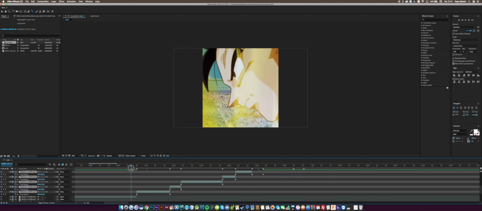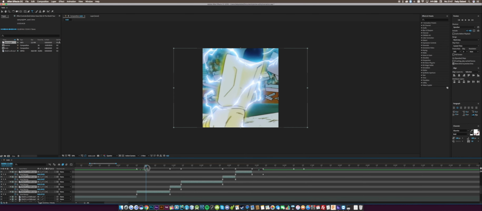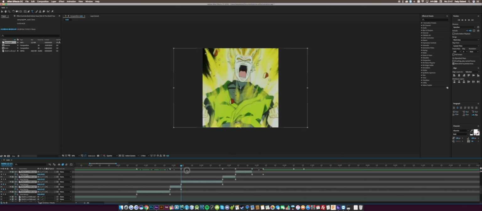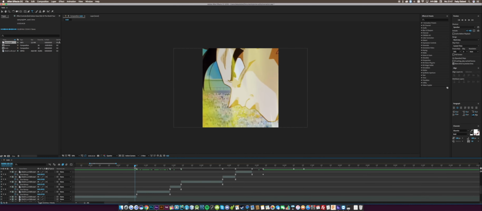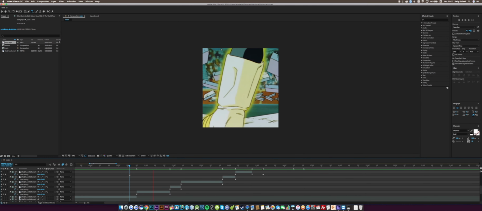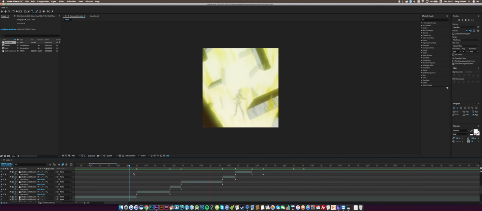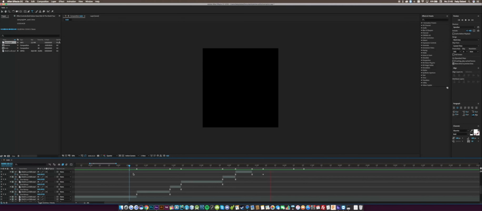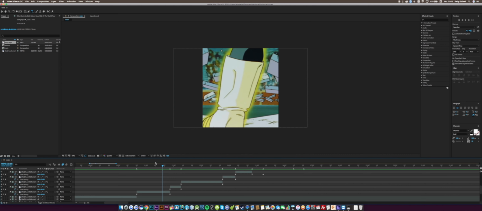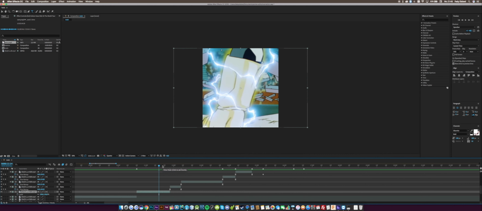So now it will make extra frames in between your clips. So now if we visualize it. Okay, so now we're going to add some transitions. For this tutorial, I'm going to show you a simple scale transition.